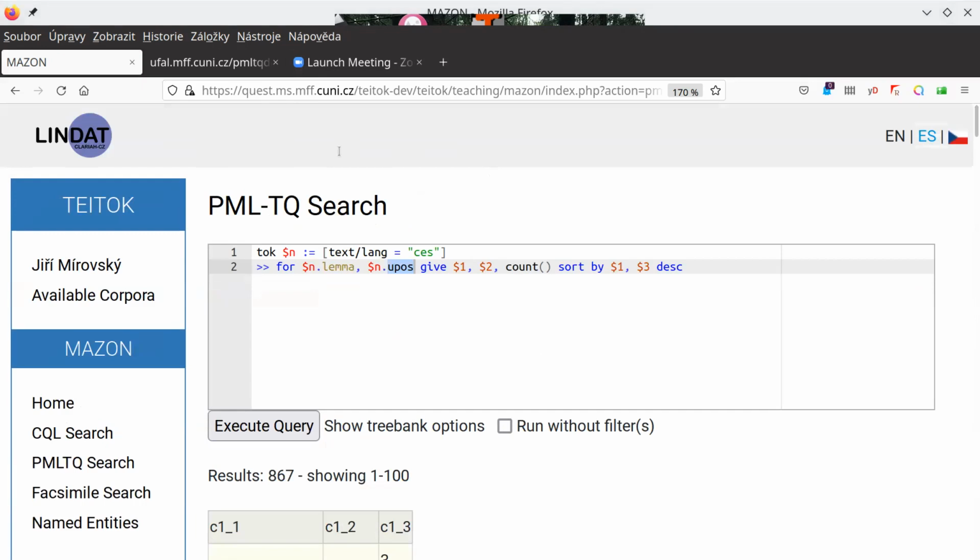So these are output filters. Apart from the attributes that actually appear in the data, like lemma, universal part of speech, form, and other attributes, we can use also so-called functions that count something from the data. The list of possible functions, again, is in the documentation. I will just demonstrate a few of them.